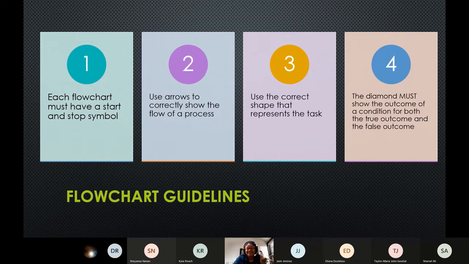Can you recall for me what the shapes are? Chanel, what are the shapes? Give me, name a shape. A rectangle. And what is the rectangle for?